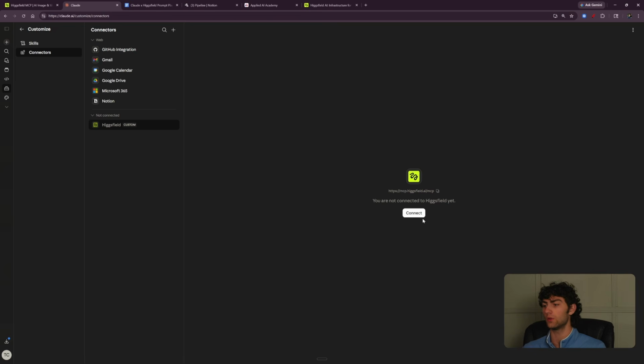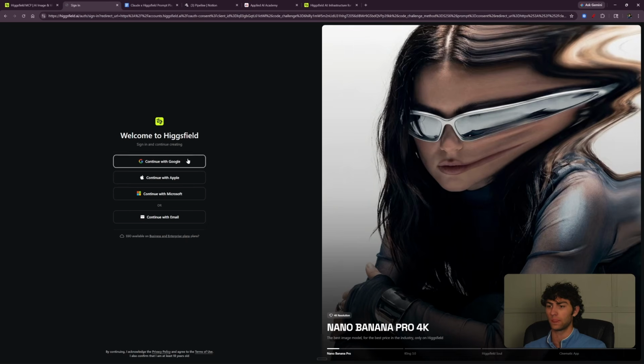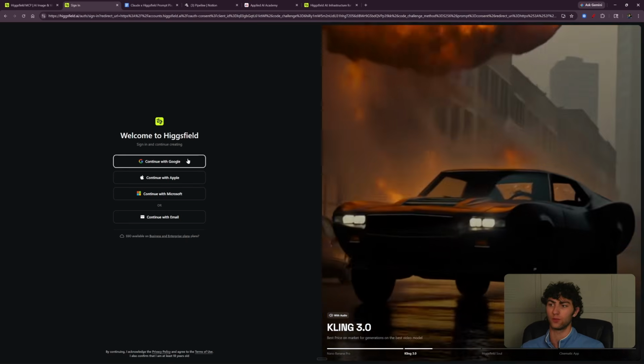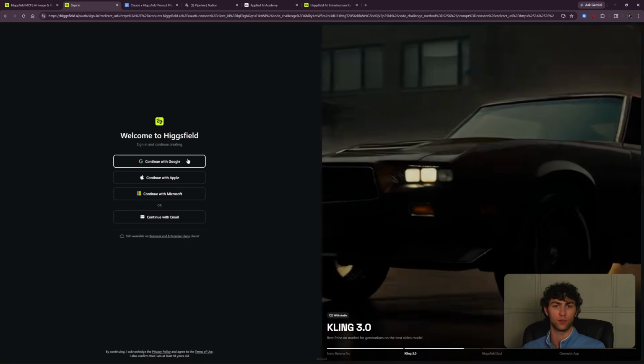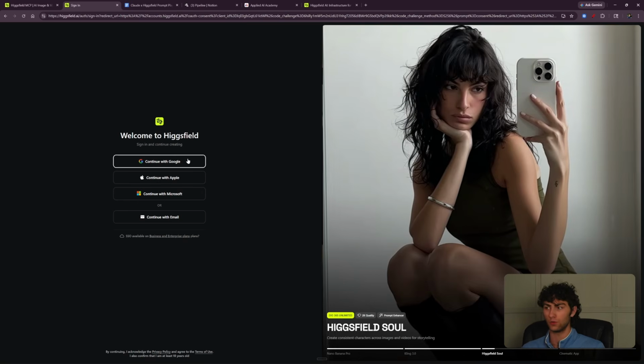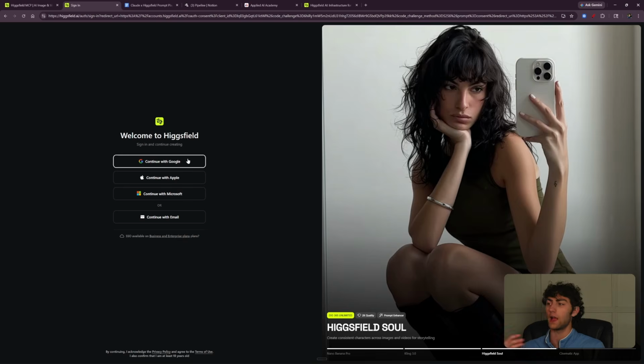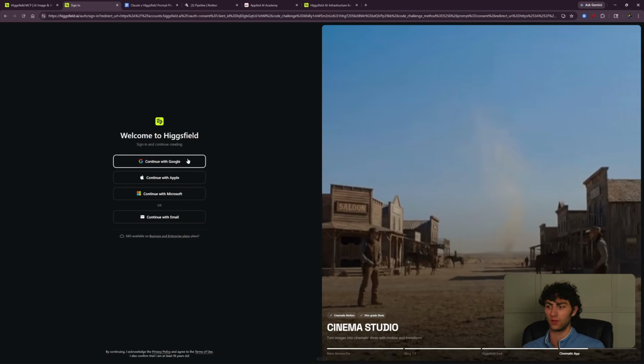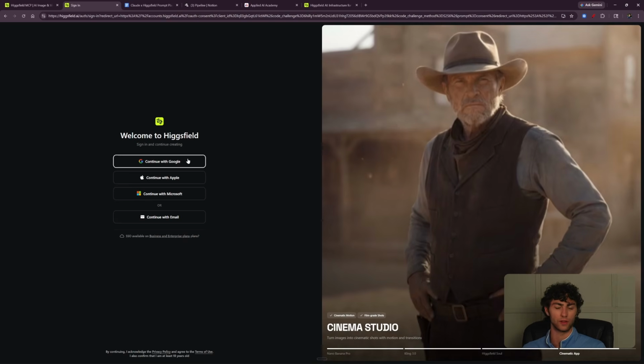It would direct you to sign in just like it is right here. And then you would sign in with whatever Higgsfield account you have. Now, I do want to mention you do need a paid account for this to work. Higgsfield does not offer a free plan, but if you are doing any AI image generation or video generation, I highly recommend signing up for Higgsfield. It's a lot easier than using all the different APIs.